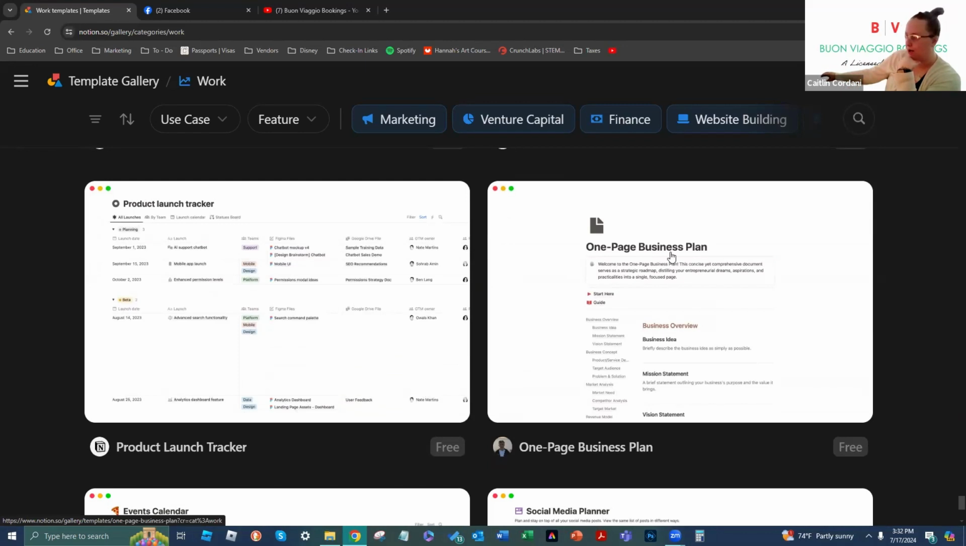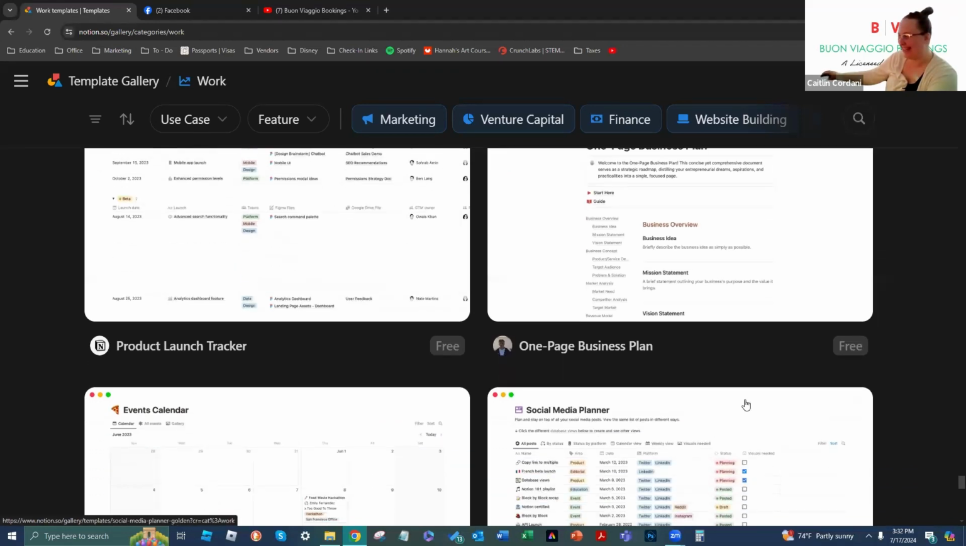Product launcher tracker, 1-page business plan. I just wrote a business plan. It came out to be 14 pages. So if you need something that's real small, maybe a one-liner, here you go.